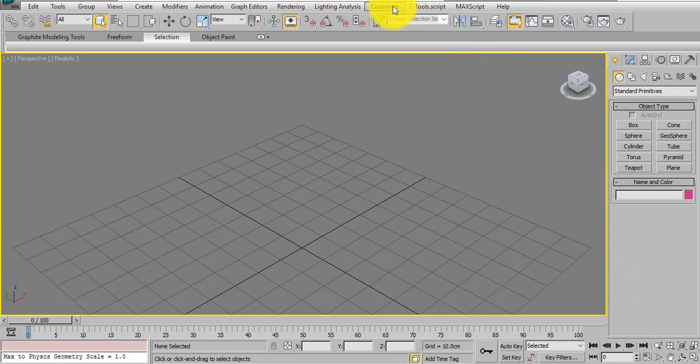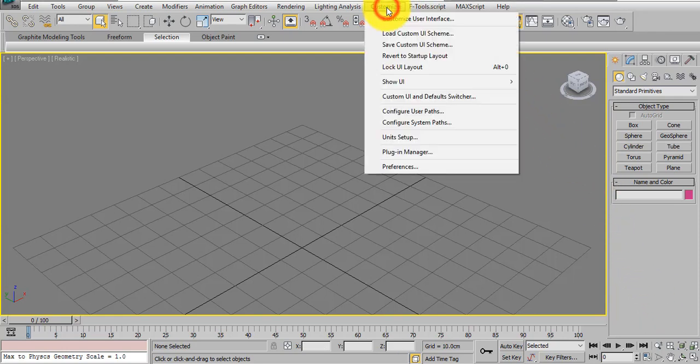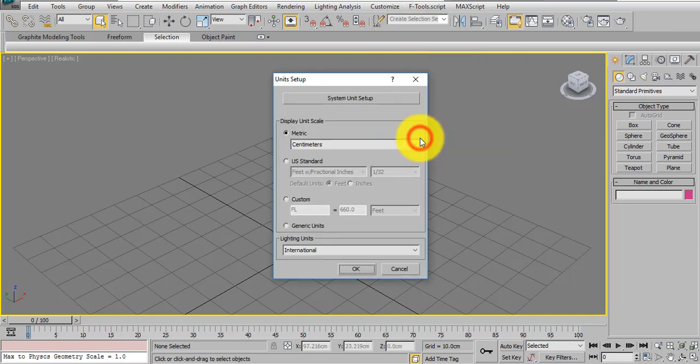Go to Customize in the Ribbon tab. In Ribbon tab, use Unit Setup. In Unit Setup, you have the display unit scale as metric. In metric, you have chosen it as centimeters. Centimeters, you can also change it to millimeters, meters, and kilometers.